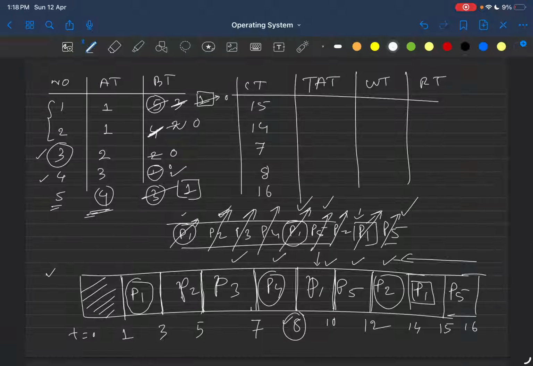So now you will have to calculate the turnaround time. We all know turnaround time is the difference of completion time minus arrival time. So 15 minus 1, that is how much? 14. 14 minus 1, that is 13. 7 minus 2, how much? 5. 8 minus 3, that is 5.